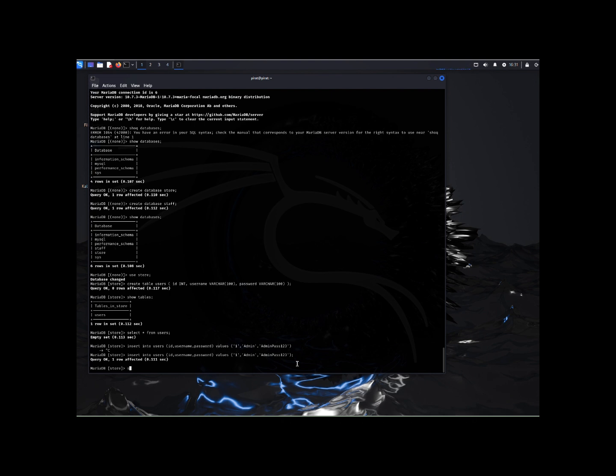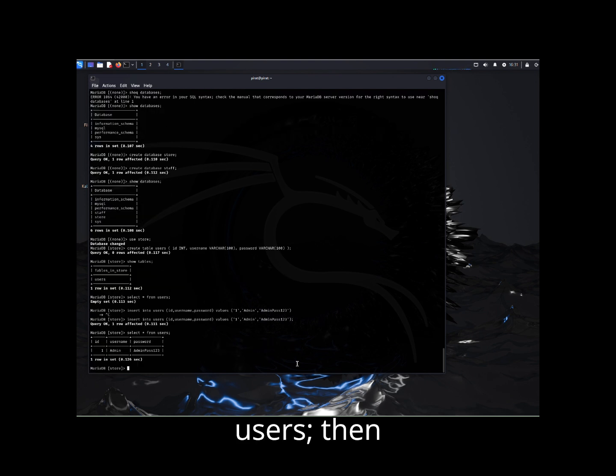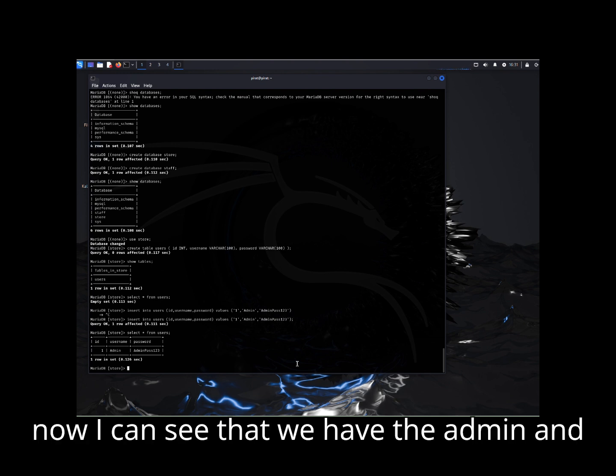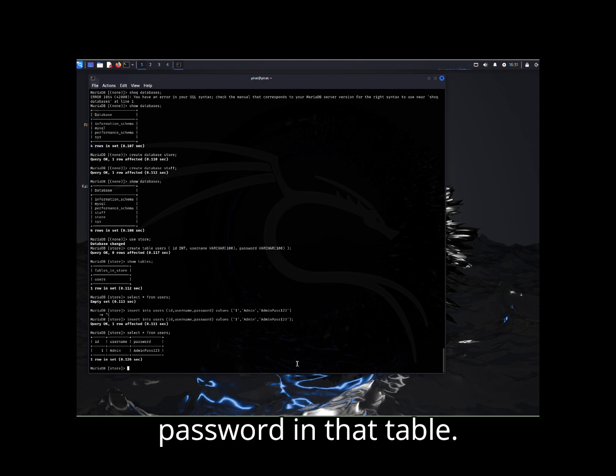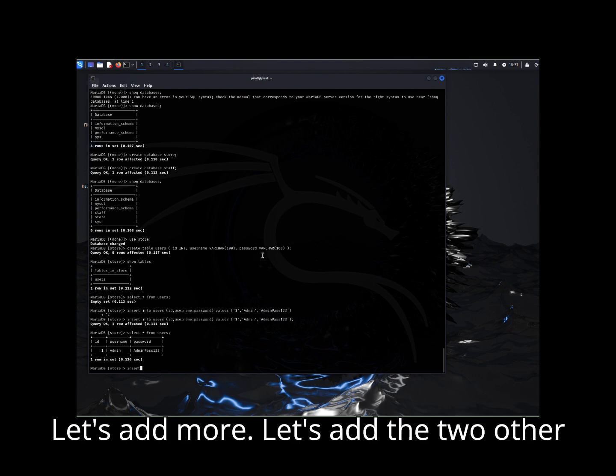Now if I do select star from users, then I can see that we have the admin and password in that table. So let's add more. Let's add the two other users.